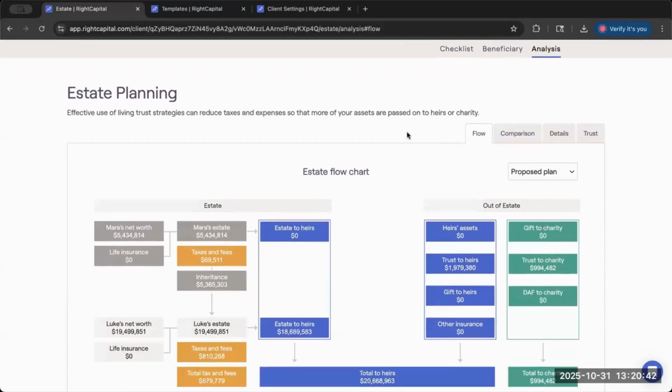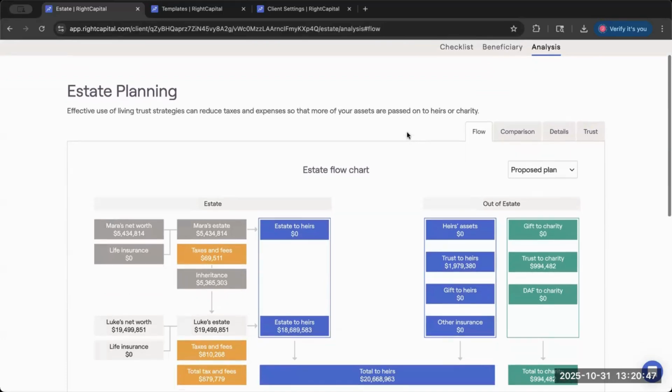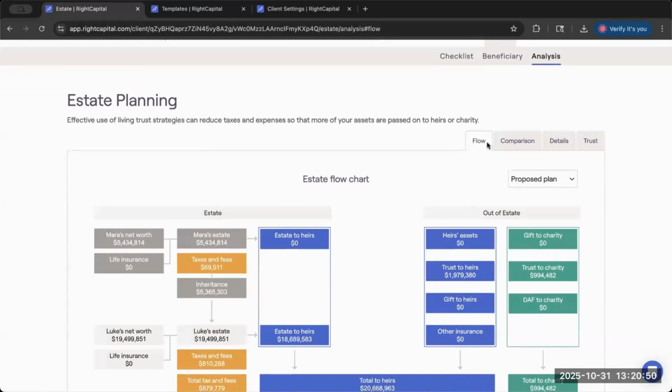So analysis, there's a lot of different items to check here. First off, there are 4 different tabs in here. There's flow, comparison, details, and trust. If you have RightCapital pulled up on your side, you might not see this trust tab. An important note is that the trust tab will not appear unless you have one irrevocable trust entered within the plan. I do have an irrevocable trust set up, therefore I will see this tab. If you don't see it, it's because you just don't have an irrevocable trust. So don't be concerned. You're not missing out on anything necessarily. It just depends on whether you have that in there or not.